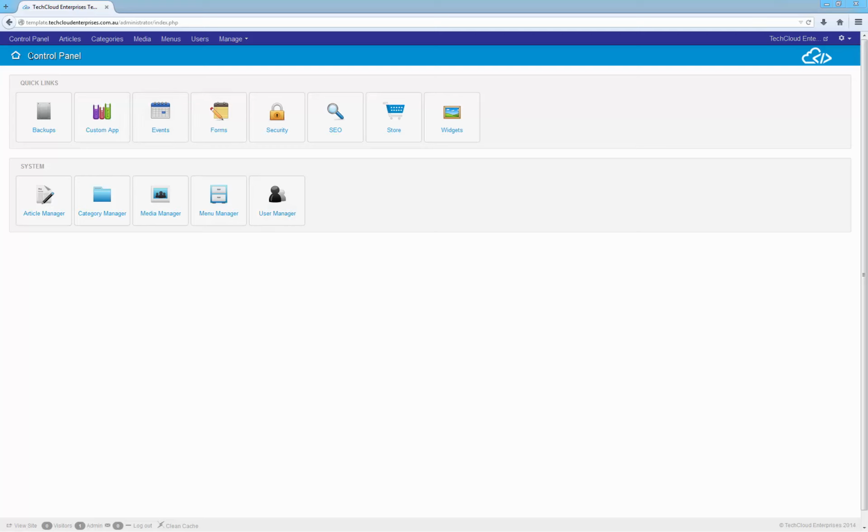Now up the top here we have what's called the top navigation menu or top menu. It can also be referred to as just the menu up the top. So we've got manage here. That's going to have all the same links as we see in the quick links here, and they lead to exactly the same place. So going to manage and clicking events is the same as clicking events here. It takes you to exactly the same page, exactly the same layout.